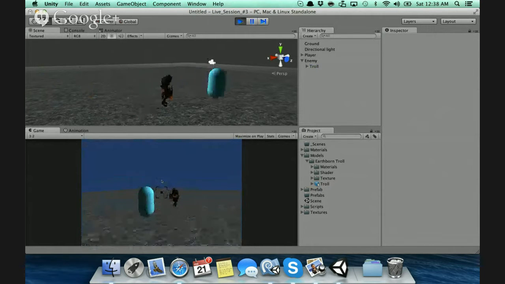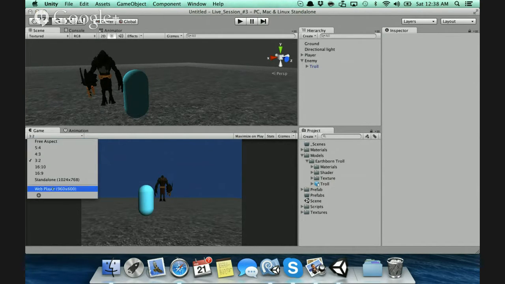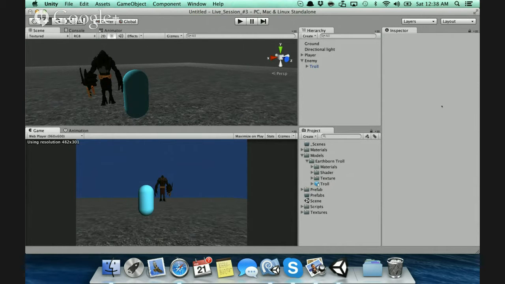Okay, that's a lot better. All right, I'm happy with that for now. So I can go ahead and shoot him, and he still dies. All right, so we got our enemy set up here. What I'm going to do now, real quickly, is get it prepared for web player, because it's going to be a web build.